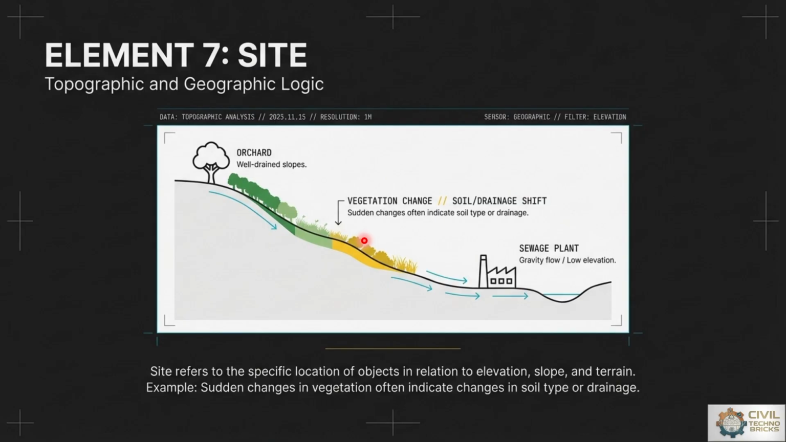So site refers to the geographic location, and environmental objects and features are commonly associated with specific topography and hydrological conditions. So here reservoirs are also located within the valleys, while industrial facilities are often situated near the transport corridors or the highway alignments. So we have to understand the site characteristics. They are most useful to civil engineers for selecting the suitable location for dams, highways, and urban expansion projects.